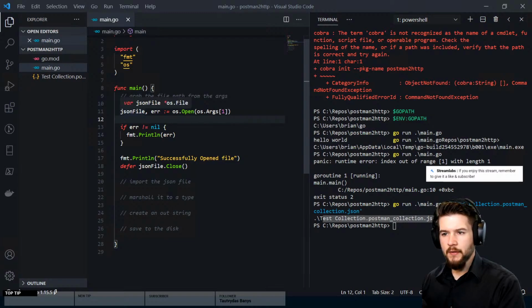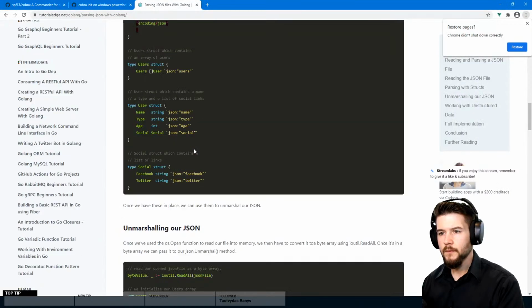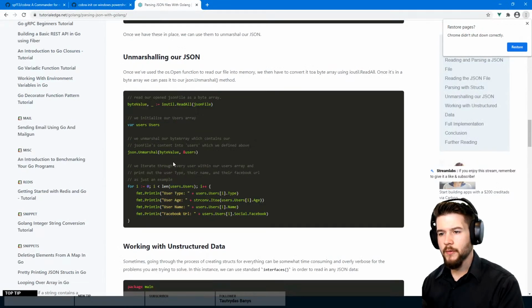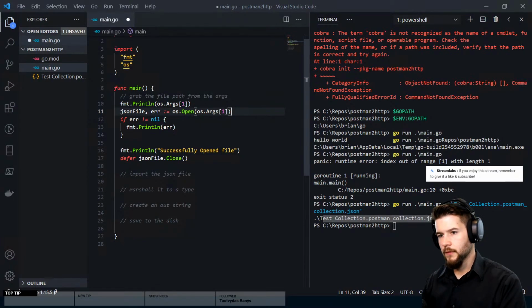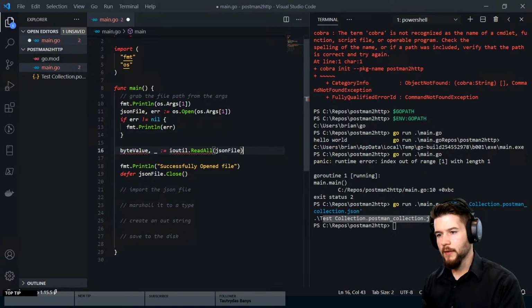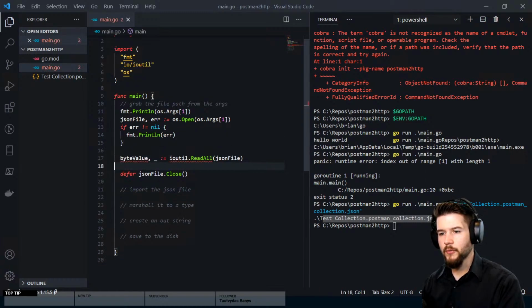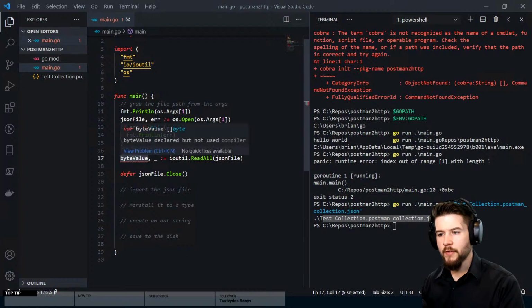This I think is a byte string. os.File. How are we going to convert that to a byte value? Here we go. I know this is something we're going to need. We're going to need to read the file. So there's our error handler. Let's come down at the end here. I don't think we need this anymore, so we're going to get rid of that. So byte value is actually the byte slice, I think is what it's called.